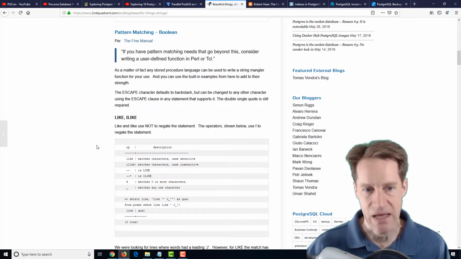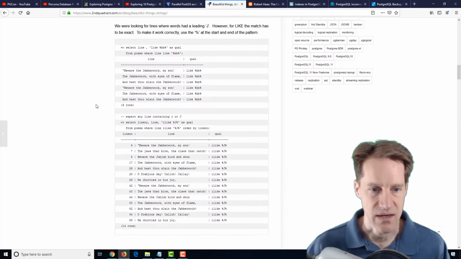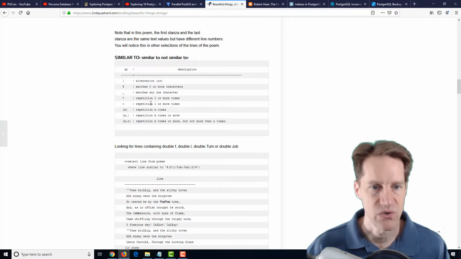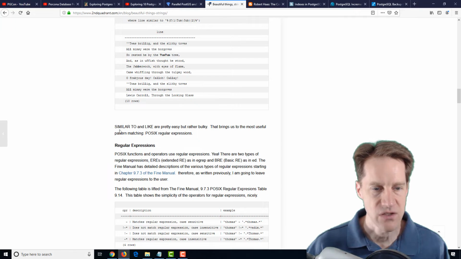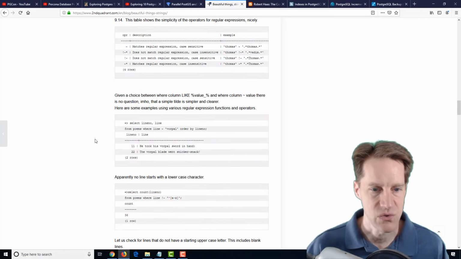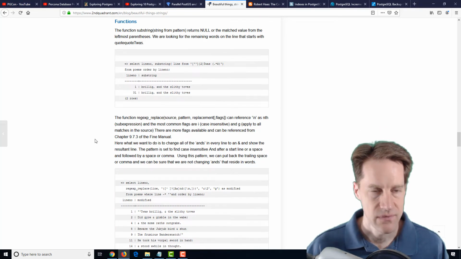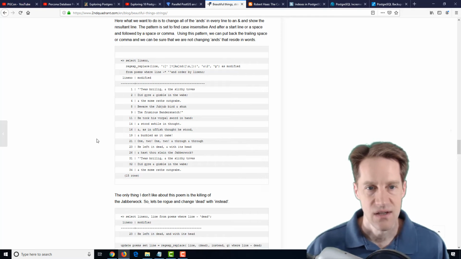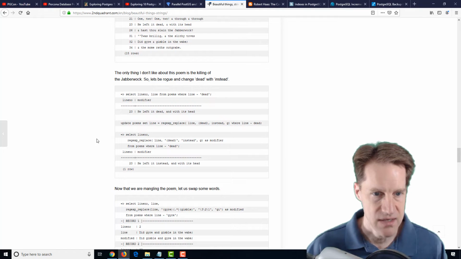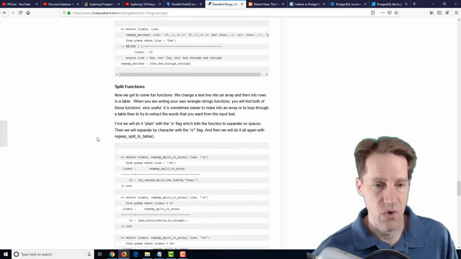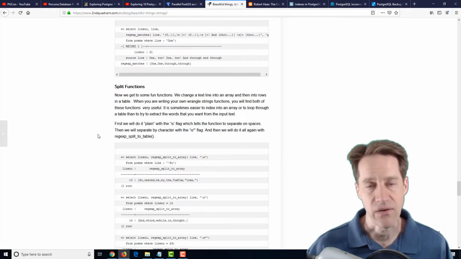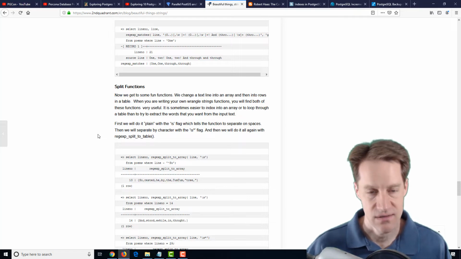And then they go into pattern matching, using like and ilike, as well as similar to, and showing you all the different ways you can manipulate text, then going into regular expressions, as well as using specific functions for working with strings, such as substring, regex replace, and some others. So if you want to learn a bit more about how PostgreSQL uses strings, definitely a blog post to check out.